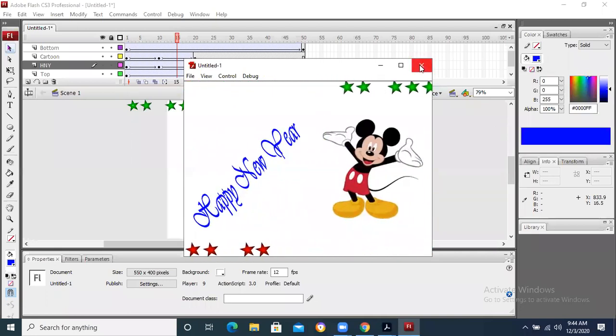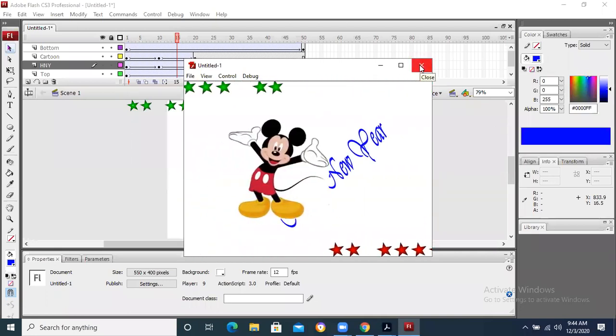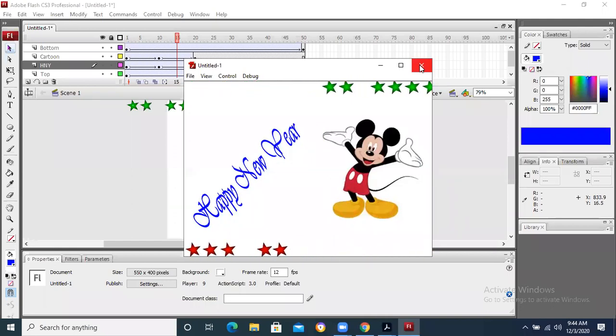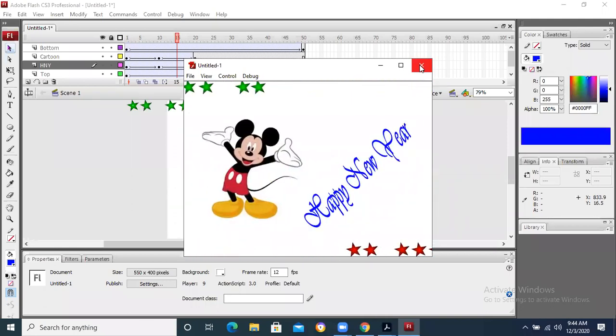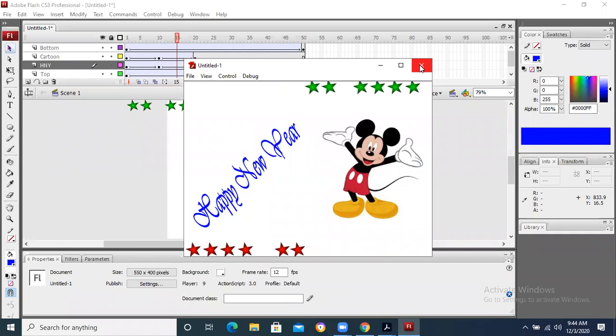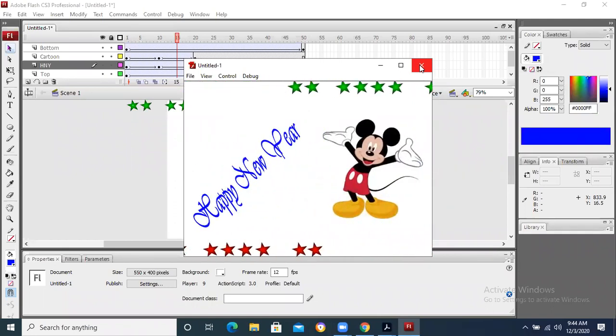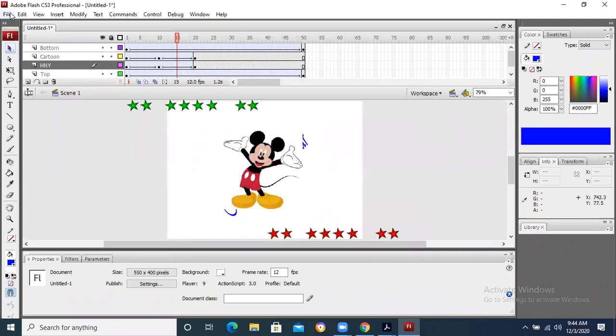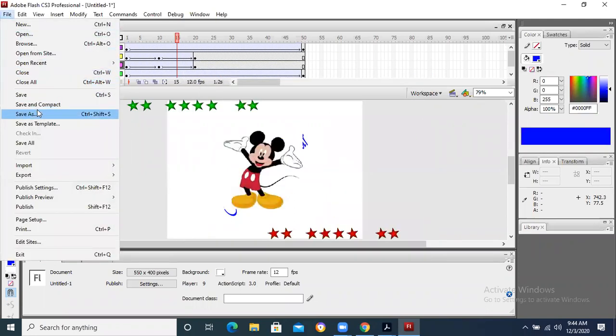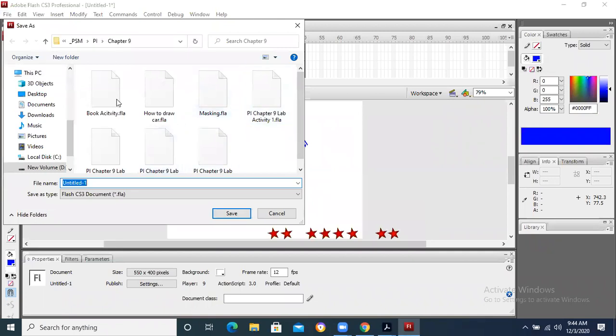In this way, in the initial 10 frames, they are on the left side and Happy New Year is on the right side. But again, in the next 10 frames, the Happy New Year is coming on the left side and the Mickey Mouse is coming on the right side. So this is a simple project to give you the motivation.